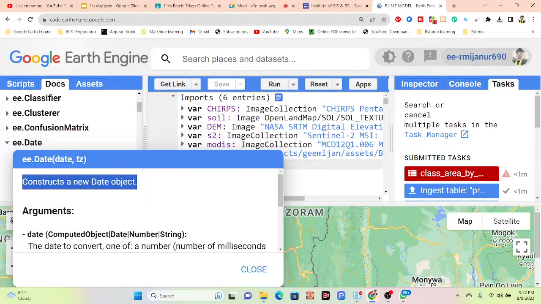Basically, this function provides you the guideline. Mainly this function is used to construct a new date object. So when you want to create any new date object, then you have to use this function. The docs tab provides you the documentation as well as the guideline on how you can easily use this function. So that's why, as a beginner, you can use it very easily.